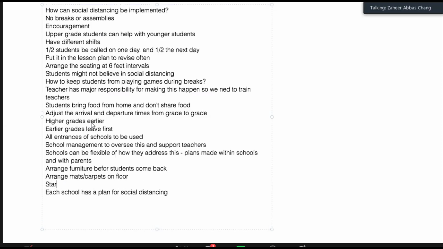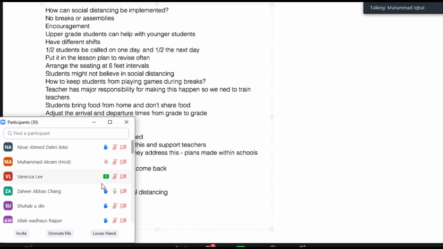We can also do this with the shifting of the students from one shift to another shift. So we can do this.